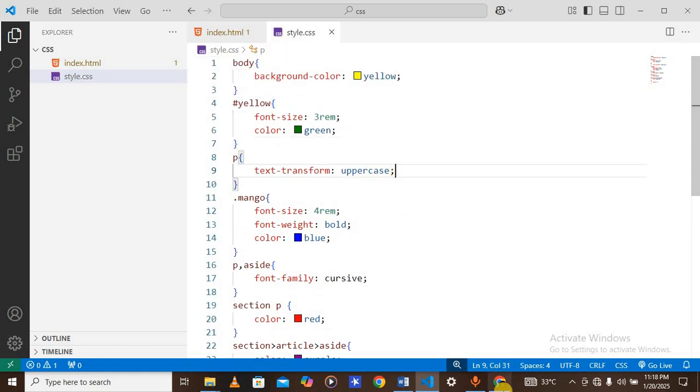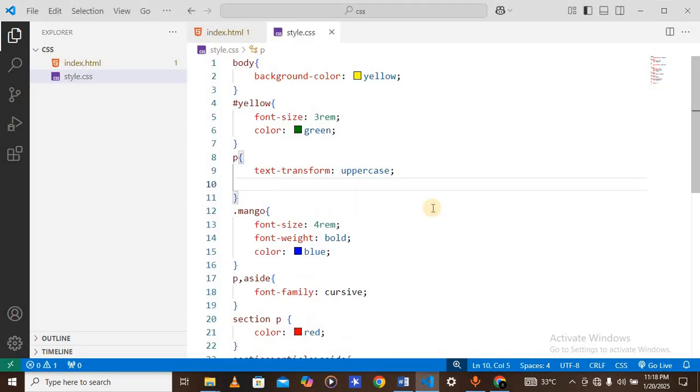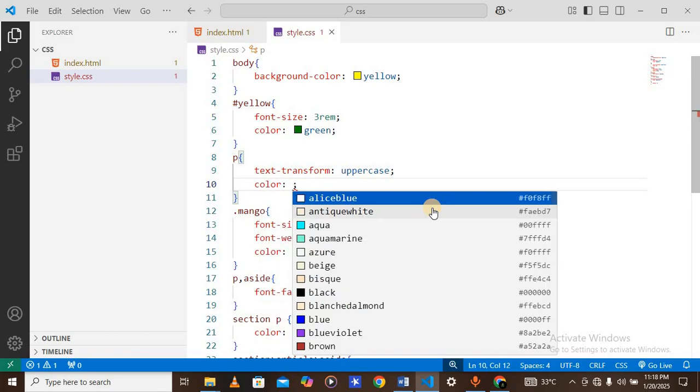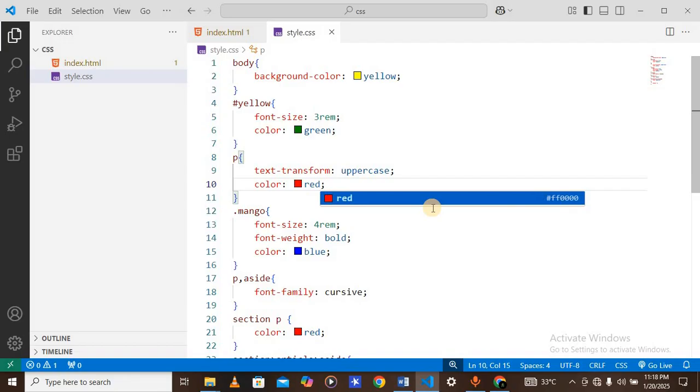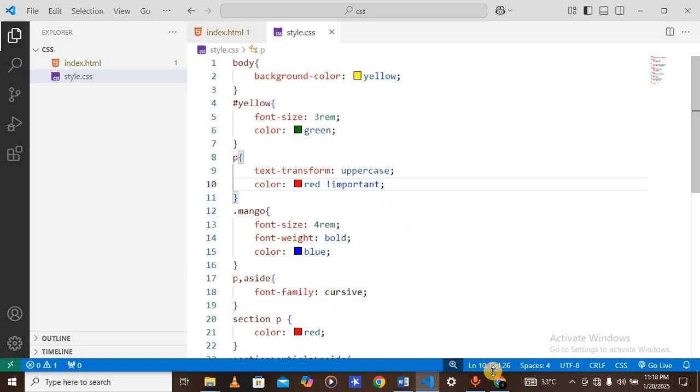I want to give all the p tags here the color of red. So I'll come here, call the p, then give it color of red. Then if I want to make the computer know that this is the most important and change its specificity to the highest, I'll put an exclamation mark and put important. So the computer takes this as the highest important stuff, and all the p tags will be colored red.